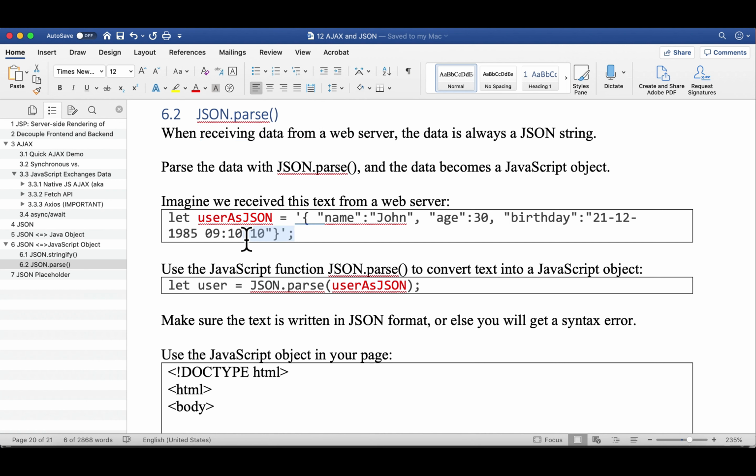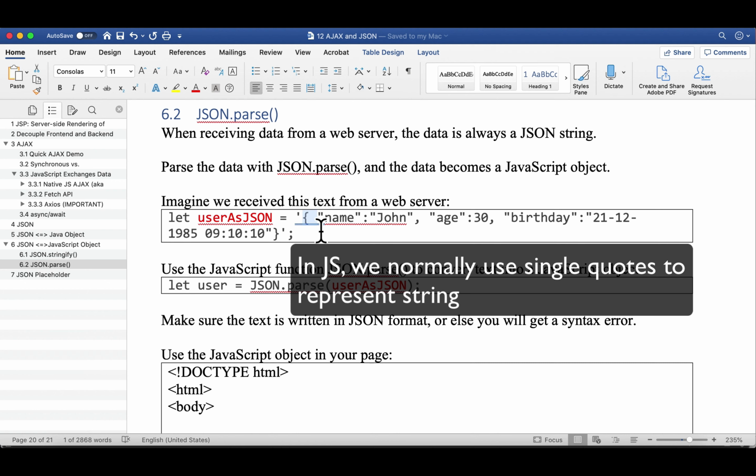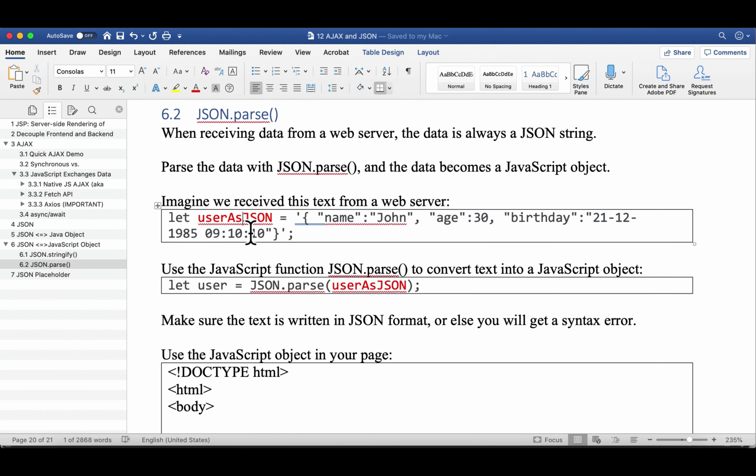Here is an example. This is userAsJSON. Here is a single quote, because in JS, you can use single quotes or double quotes to represent a string. So this is really a string, not a JS object. Then if we pass this to JSON.parse, the return value is a JS object.